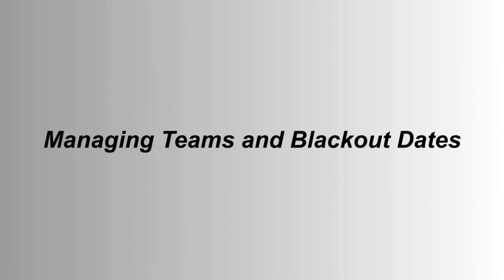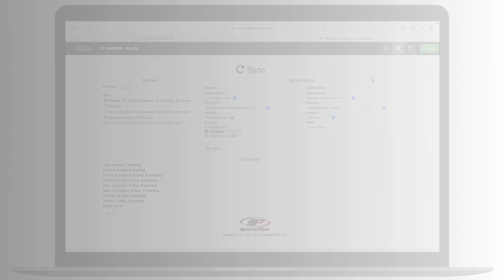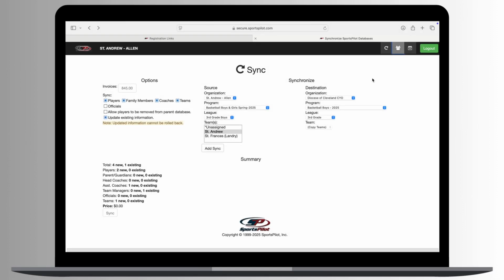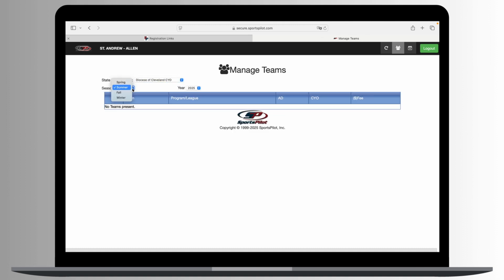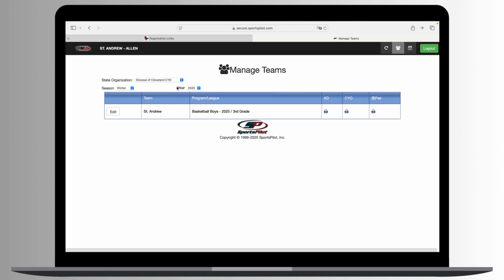You will be able to manage blackouts and teams that have been synced. To manage your teams, select the Teams icon at the top right-hand corner of your screen, and it will take you to a page with the title Manage Teams. Filter your list by organization, season, and year, and a list of the teams will appear.